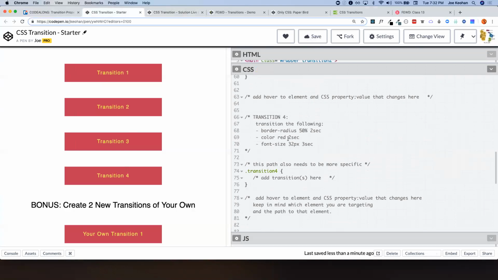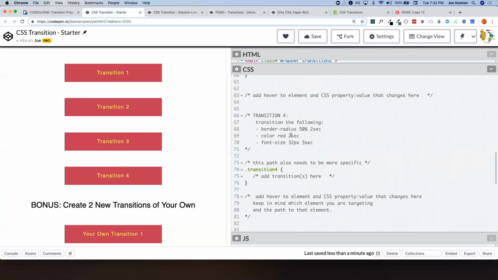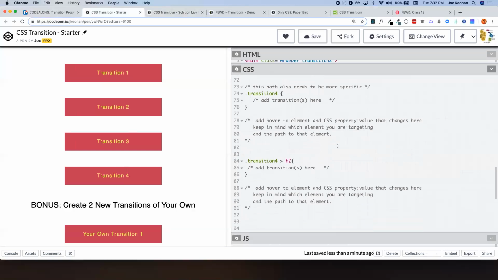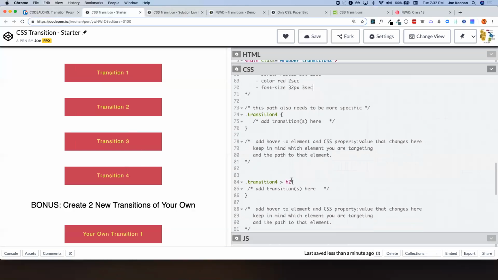Then there's transition 4. Border radius 2 seconds, color red 2 seconds, font size 3 seconds, okay? And then these are the values that you're changing to. Add the path, okay? Now for this, also for the last one, you have an H2 in there too. So what does this do? What does that do?